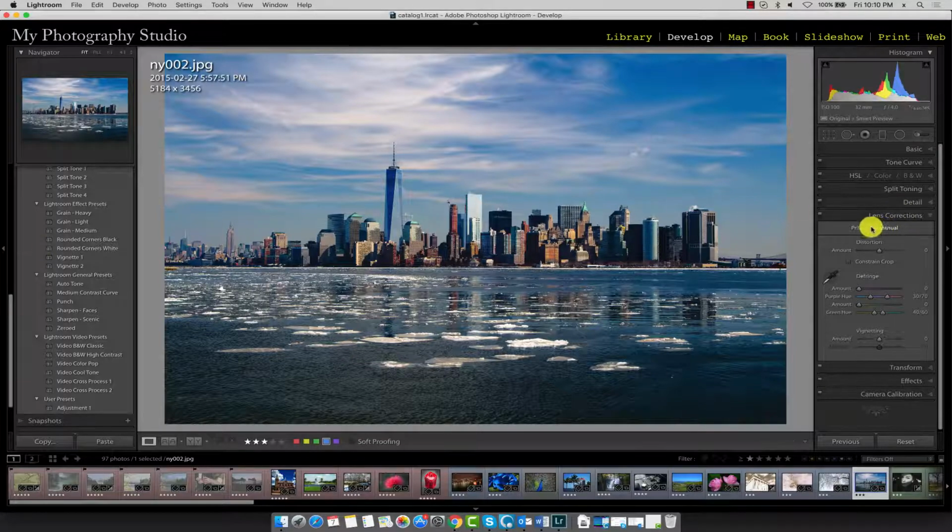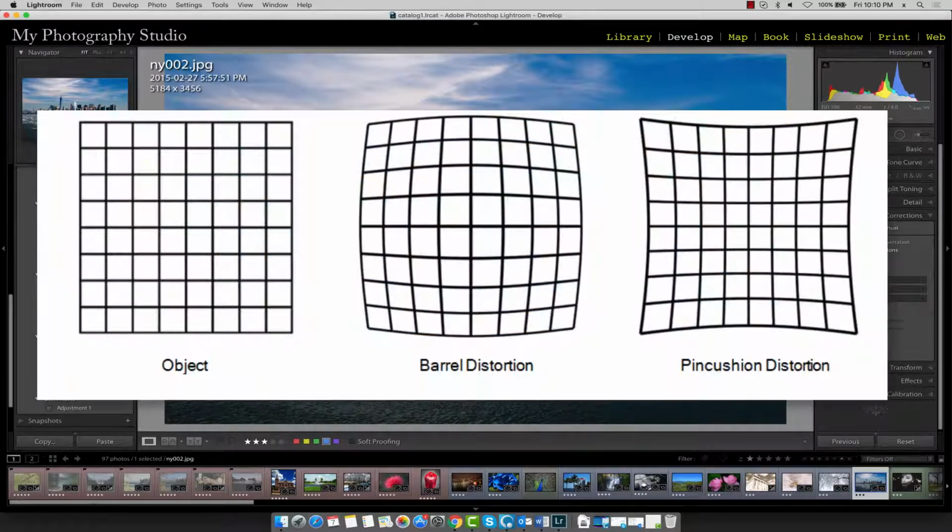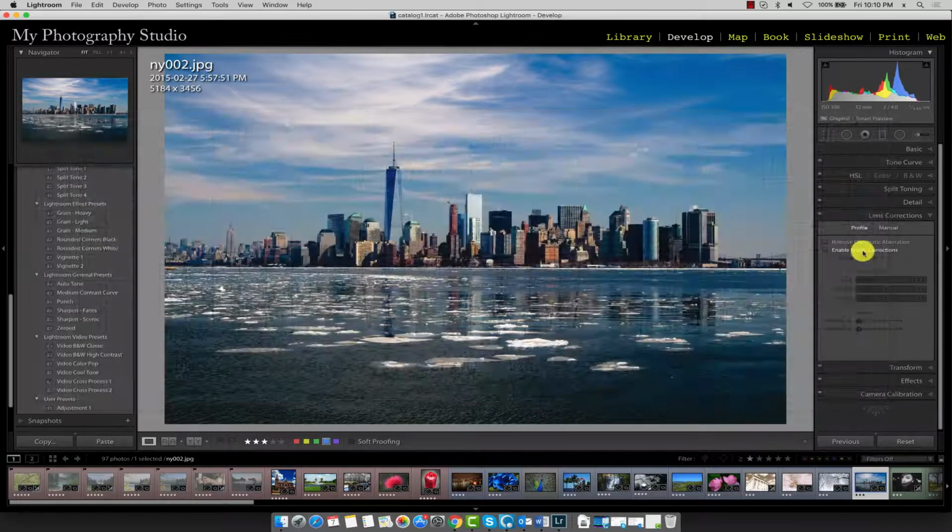Please make sure you click on Profile to begin with. One of the first checkboxes that we have here is the Enable Profile Corrections. This checkbox deals specifically with barrel or pincushion distortion. This illustration gives an example of what this type of distortion can do to your image. It can make it look either convex or concave. We can correct this by selecting our camera's lens profile from the Profile tab.